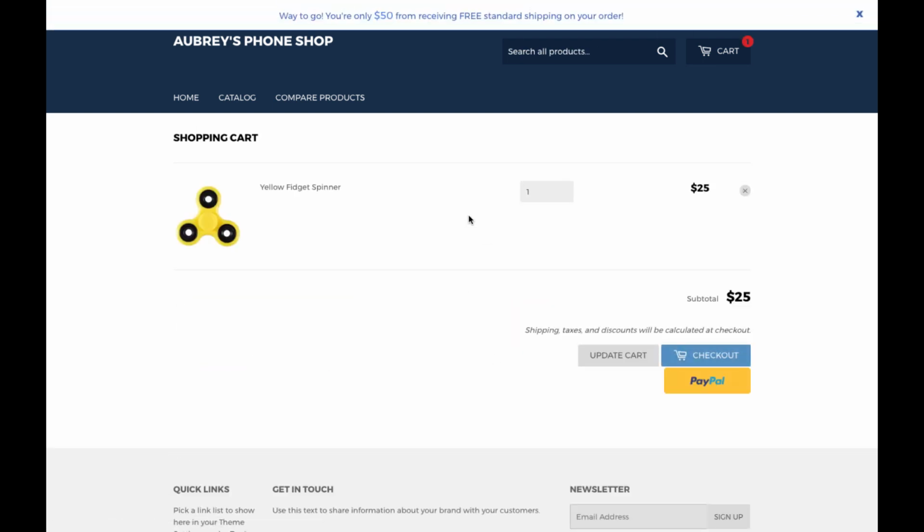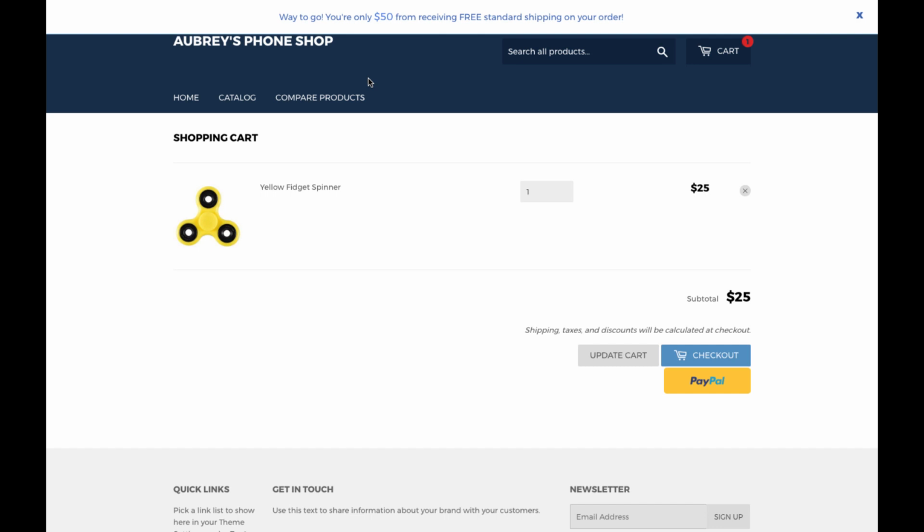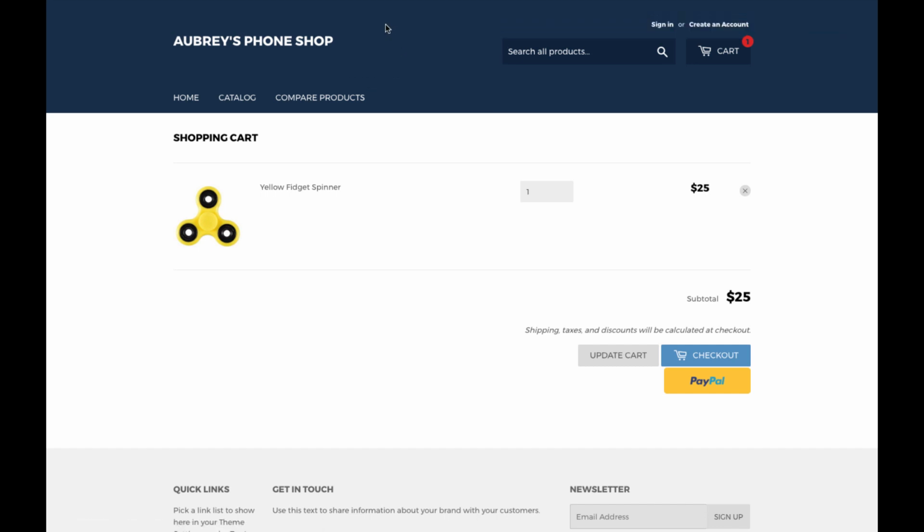When I add it, I get our second message. Way to go, you're only $50 from receiving free standard shipping on your order. And that balance updates dynamically. So as customers add and remove products from their cart, that balance will update so they know exactly how far they have to go to reach that magic number.